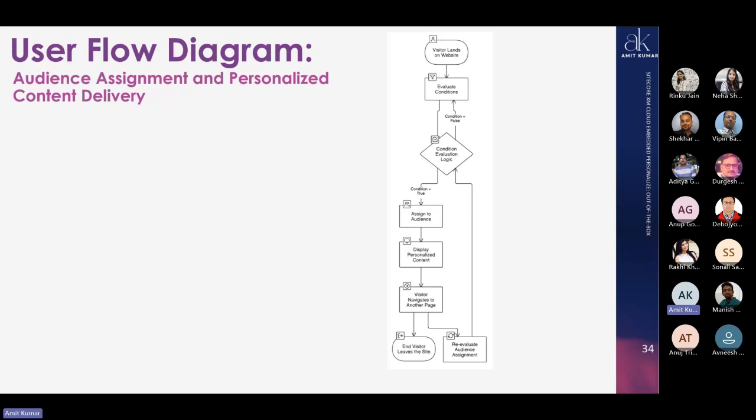Suppose you are not having any personalization condition, it's a default variant, then this will be skipped and it will just serve the default variant to you. But if you have more than one variant, then in those cases this condition logic will happen to decide which specific segmentation you belong to.